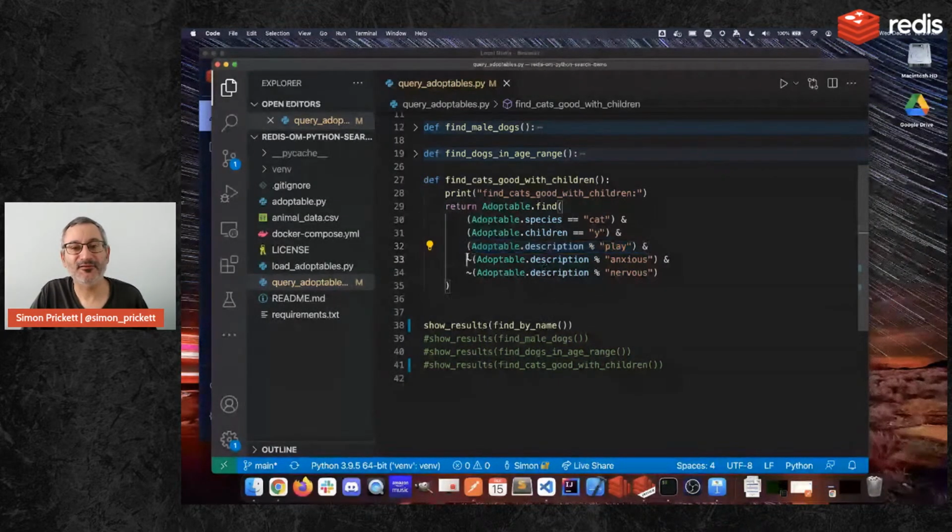And then we want to say, eliminate cats where the description contains words that look like anxious. So the tilde is sort of a not operation. And then the same for nervous. So here we're basically saying, find me all the cats that the shelter believes are good with children and which are known to be playful and not anxious or nervous.